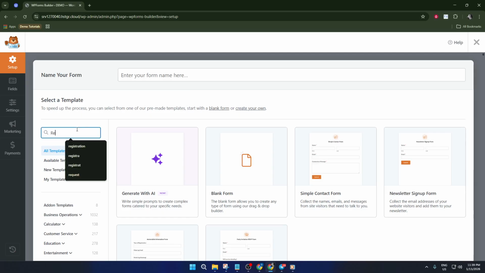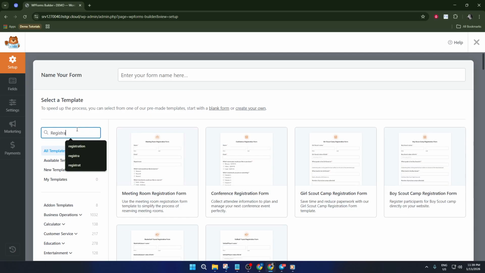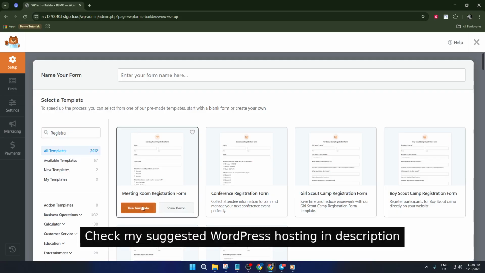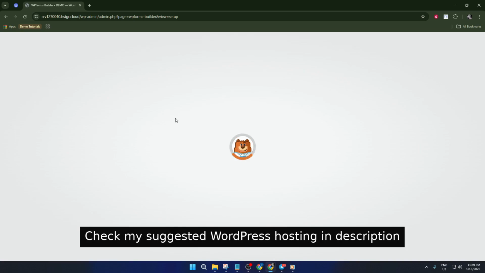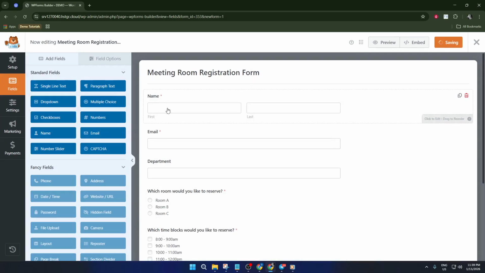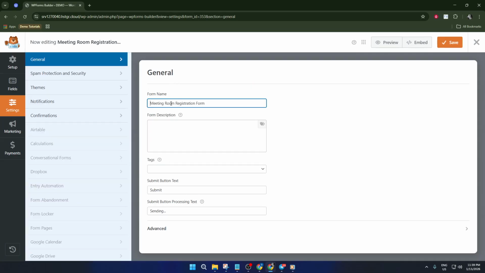Here, you can search for Event Registration Form. WPForms offers various templates tailored with event-specific fields. So take a second to pick the one that feels closest to what you need. When you've found the winner, click Use Template. Templates save you a lot of time, giving you a solid starting point with all the essentials in place.